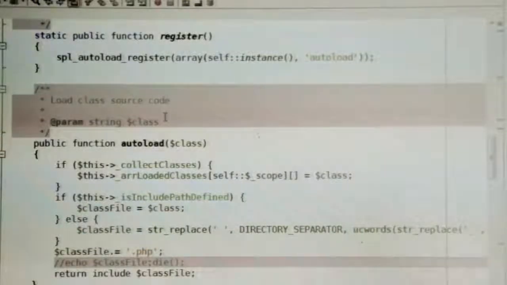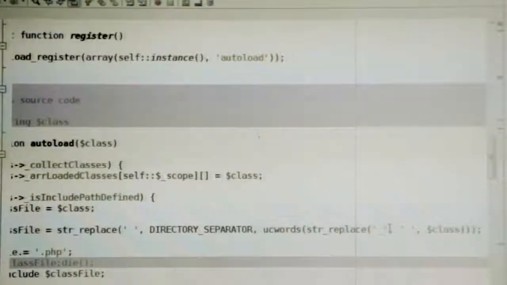So the underscores are, let's see, the underscores are first replaced with spaces. So this class name, Mage Catalog Block Product View, is passed into string replace. Replace the underscores with spaces. Run UC words. So that's going to uppercase each word. And then use the directory separator, which we have defined previously, and replace the spaces with the directory separator.